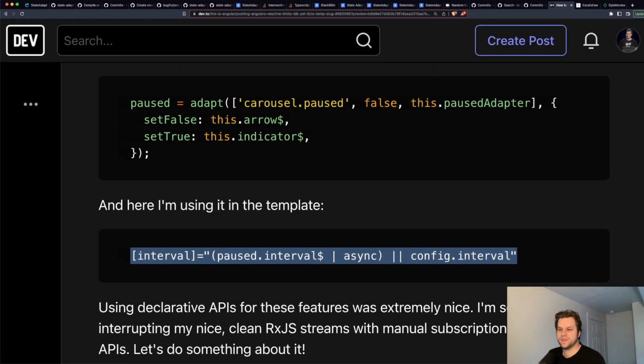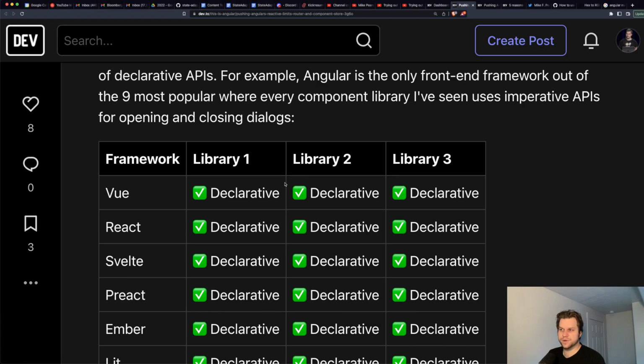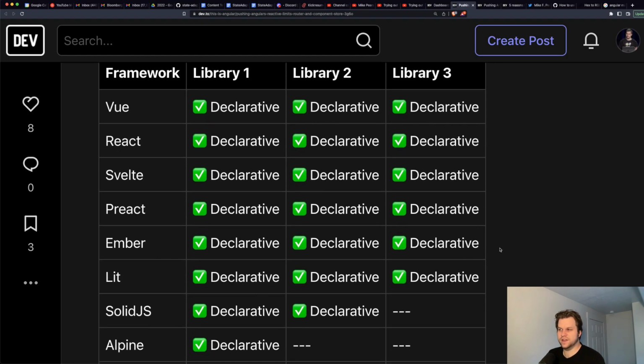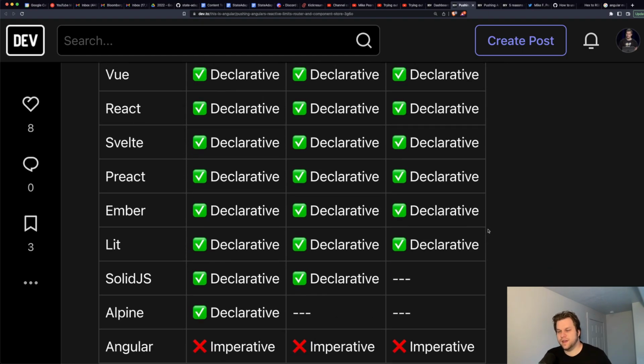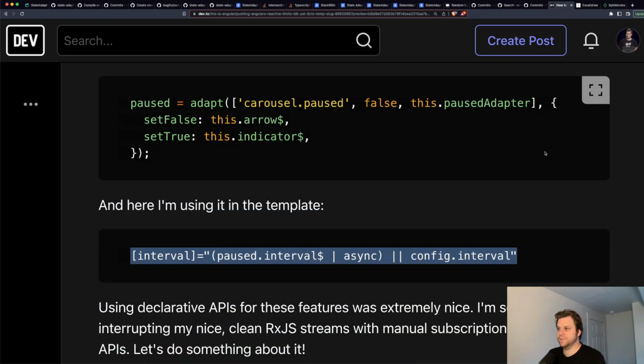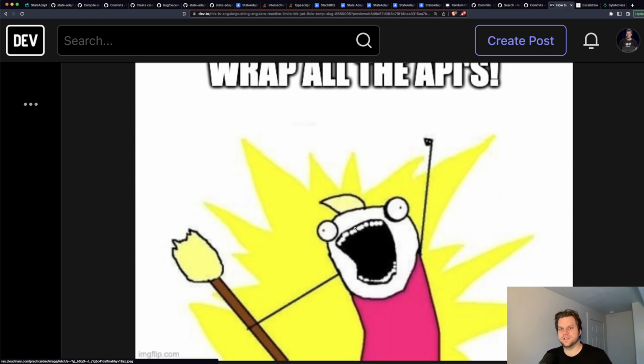Look at how dialogues are opened in all the other libraries. It's not declarative in Angular. Why not? It's because Angular has carried a lot of traditions from old AngularJS, but they're just traditions, and it's so nice to have declarative APIs. So, yeah, wrap all the APIs in declarative APIs.